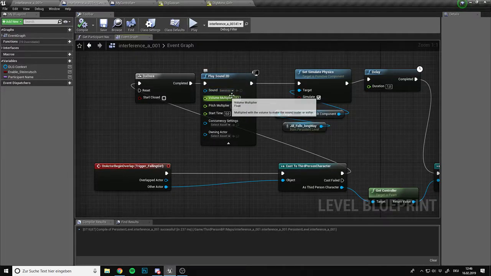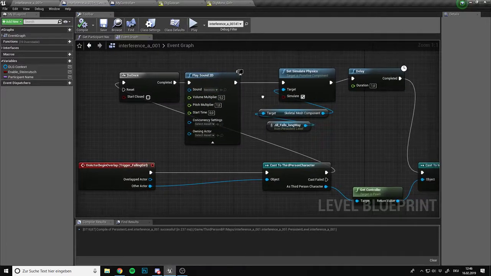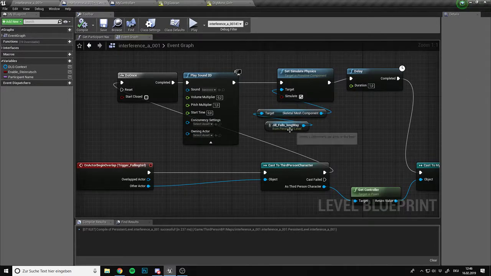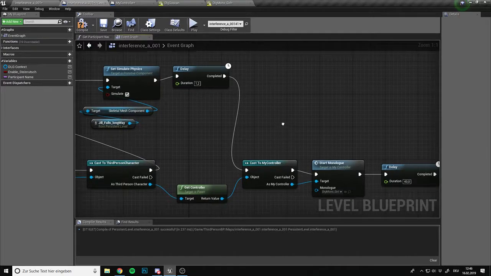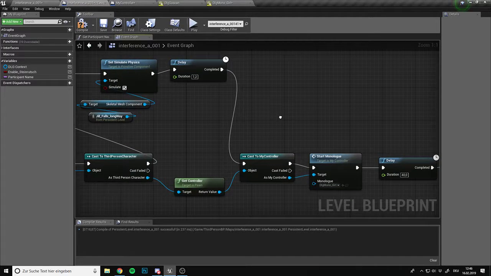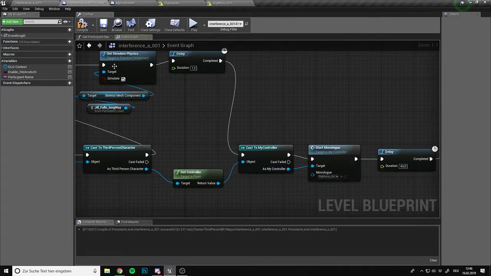In this fact, I want to play music. The music shouldn't be too loud. I want to set simulate physics on Jill falls a long way, and then I'll wait. I need to set it to 1.2 seconds because it will take a while. Jill, oh, that's a rhyme, reaches my vision field, and then I want to call the monologue.